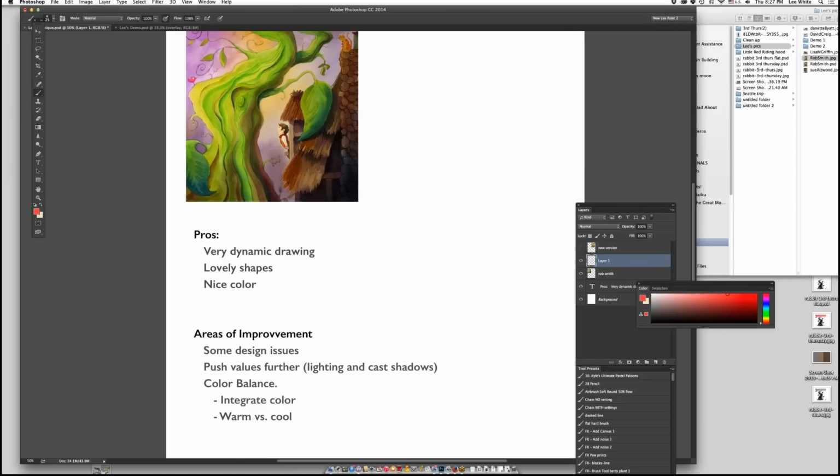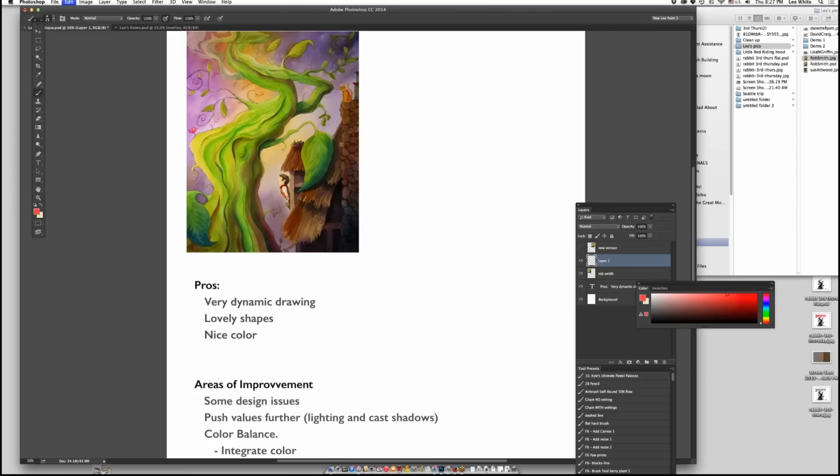And then the last thing is just color balancing. Your greens are going really hot over here, but you've got such a cool background that the color's not integrated enough.